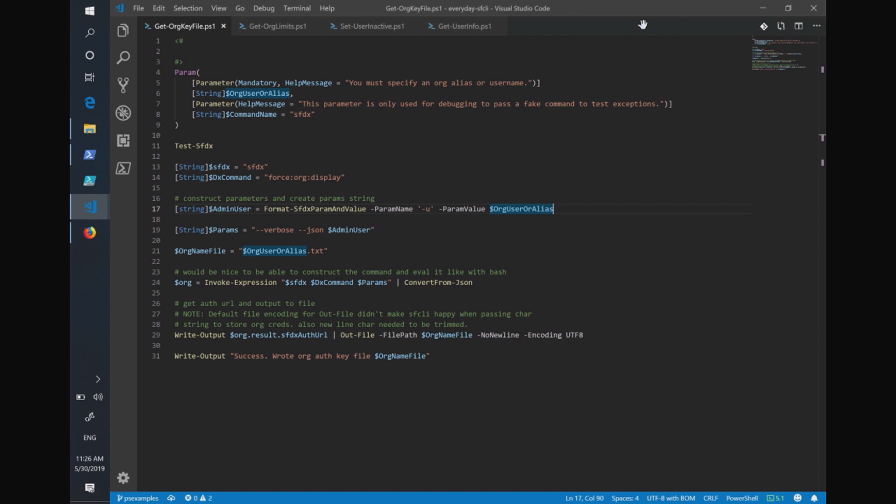Every example I'm going to show you is in this GitHub repo, everyday-sfcli in my GitHub account. Feel free to go check that out. It's a combination now of some shell scripts that will run on Unix systems, and now I have some PowerShell scripts in there as well, organized by topic. So take a look at those. I'd love your feedback if you find them useful.